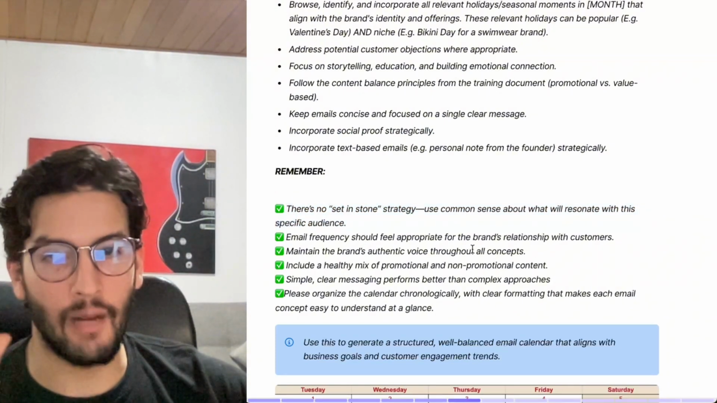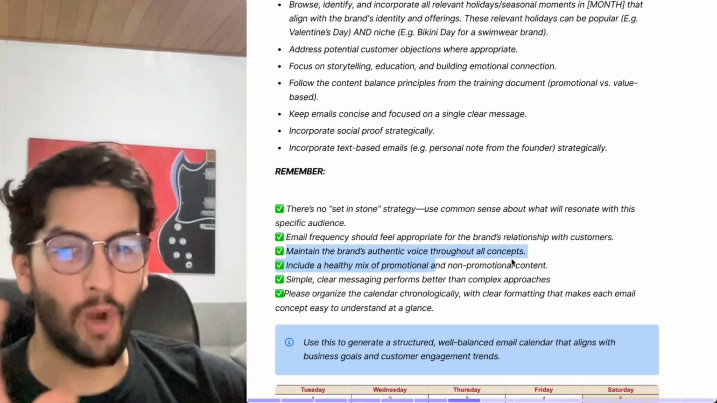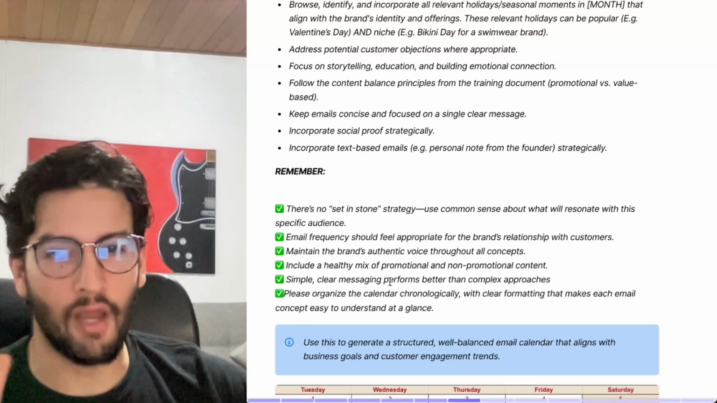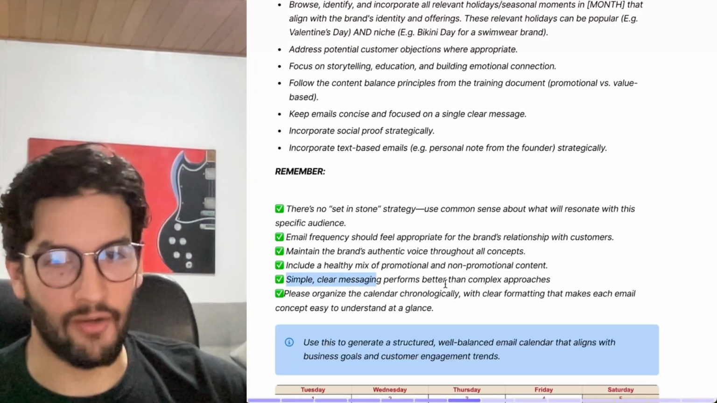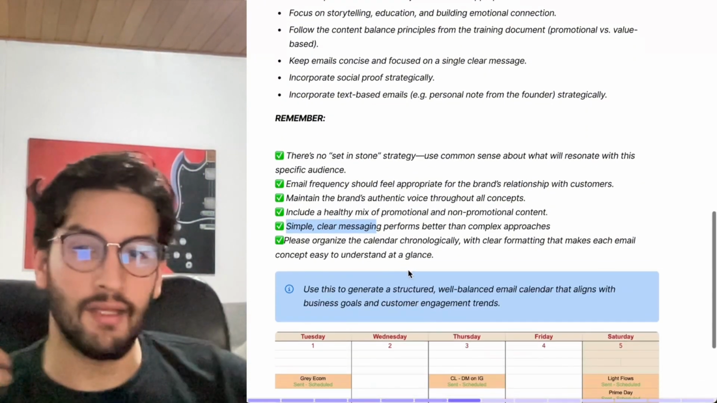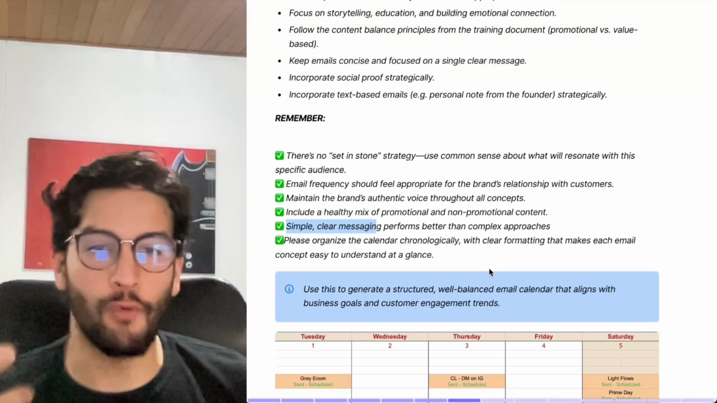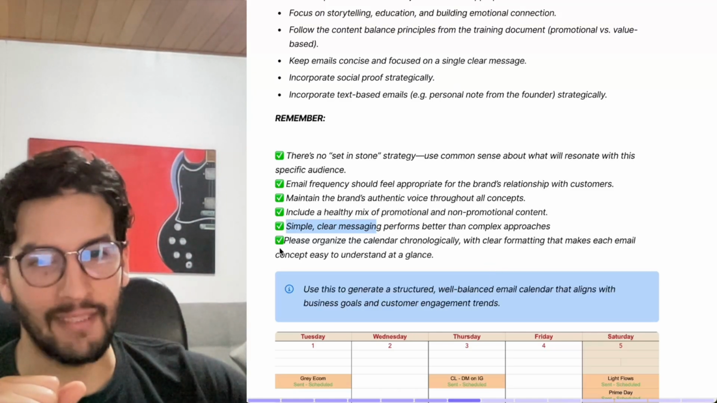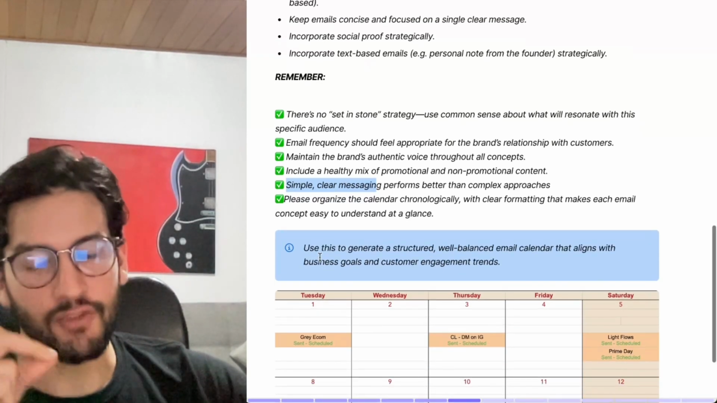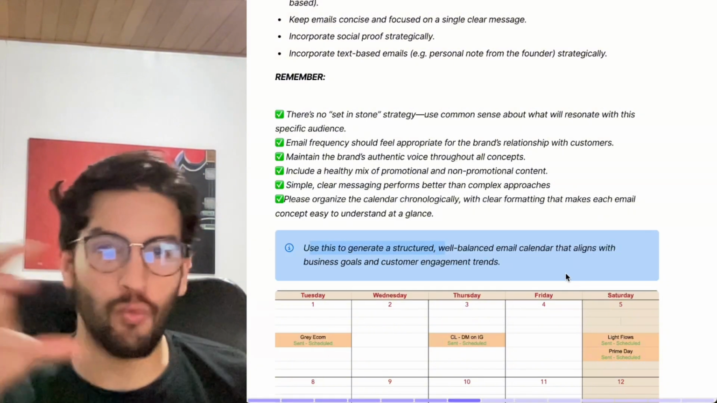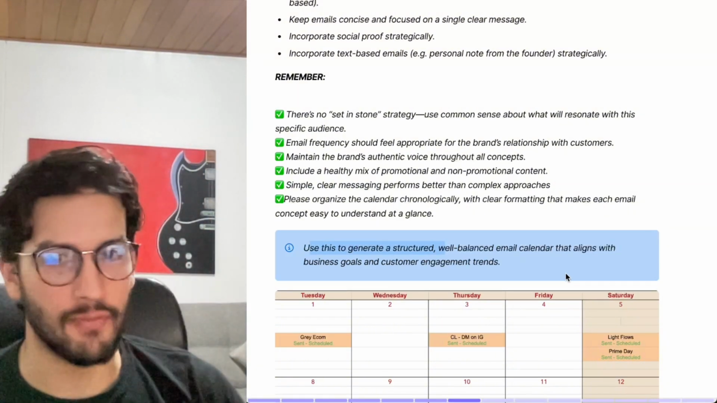Email frequency should feel appropriate for the brand's relationship with customers. Maintain the brand's authentic voice throughout all concepts. Include a healthy mix of promotional and non-promotional content. Simple, clear messaging performs better than complex approaches. And then finally, please organize the calendar chronologically with clear formatting that makes each email concept easy to understand at a glance. All right? Very, very good prompt. So you can use this one to generate a structured, well-balanced email calendar that aligns with business goals and customer engagement trends.